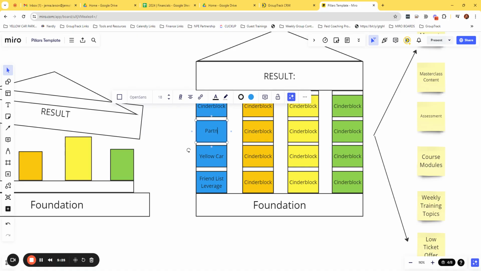So another one of the strategies that we would teach is our partner training formula. And this is the strategy that we teach that allows you to get in front of other people's yellow car parking lots, which is audiences full of your ideal client, how to get in front of them and to speak in a way that's going to convert them.